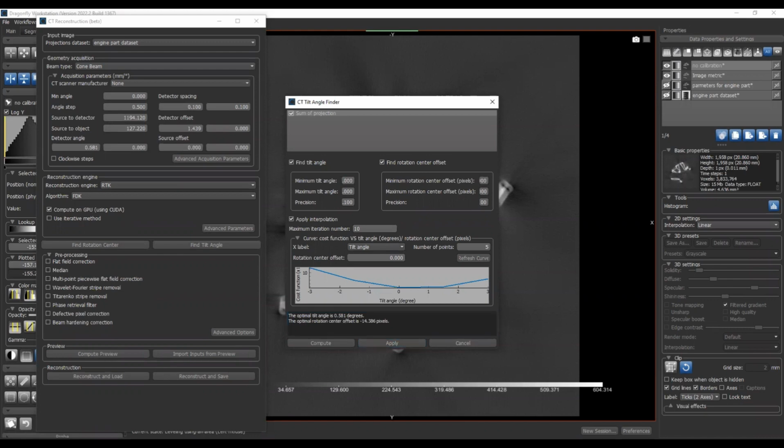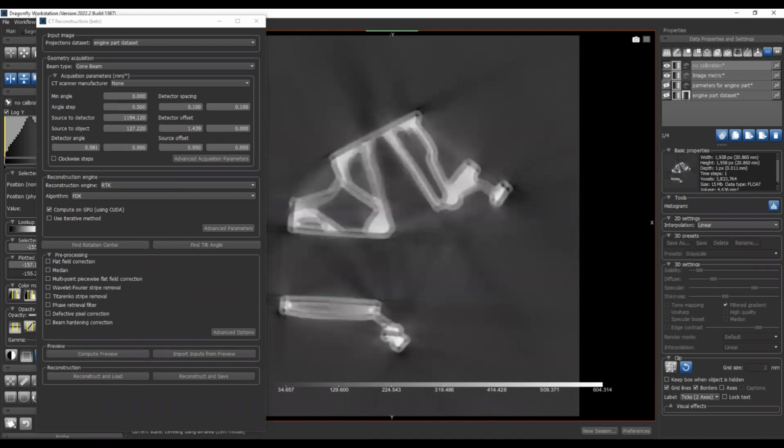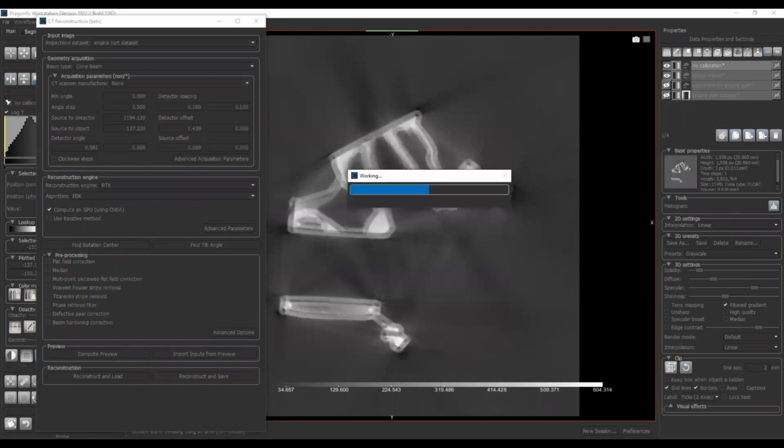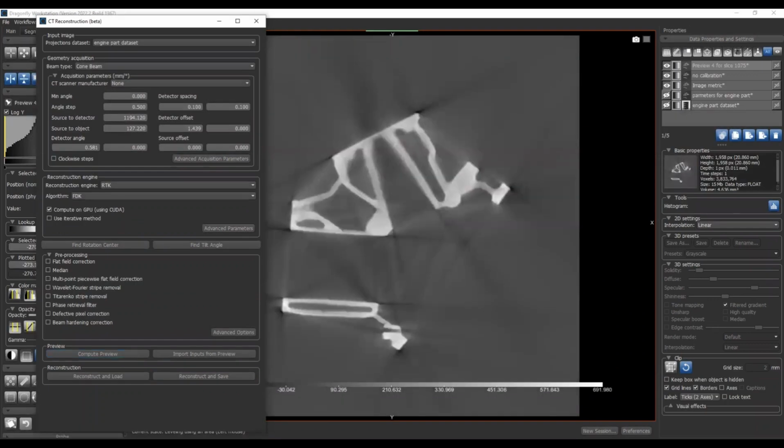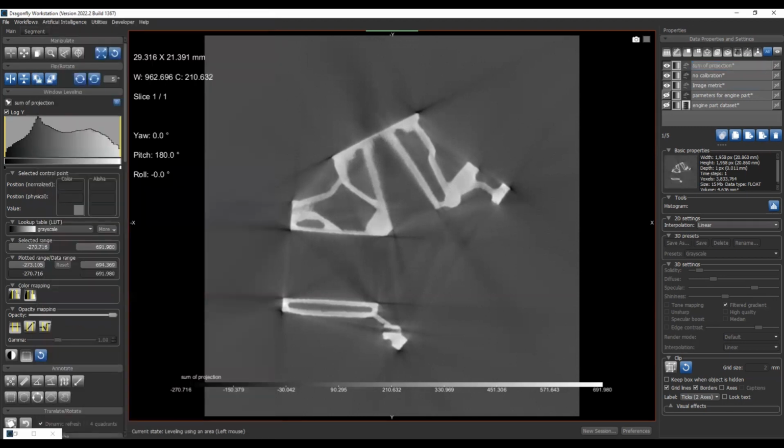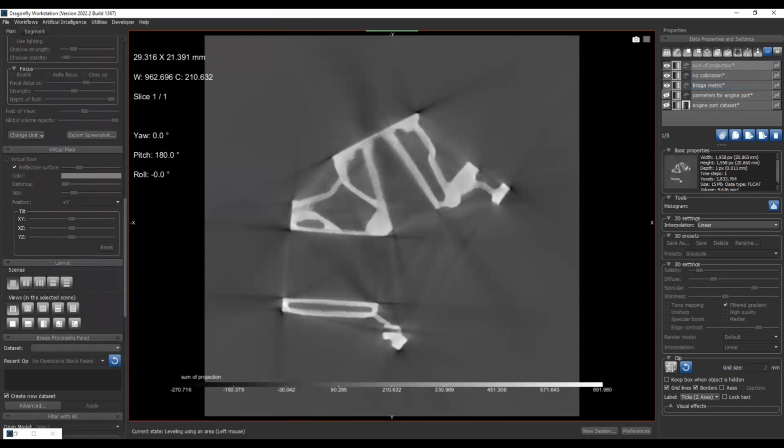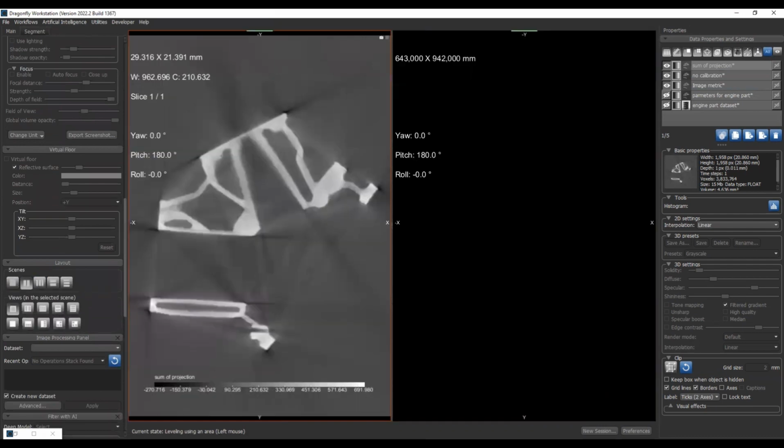Okay, we can say apply. Now we have our detector in-plane angle 0.581, and our detector offset as 1.439. Okay, we can close. Let's try compute a preview using this algorithm. I would change the title of it as sum of projection. Okay. Let's compare the two previews.